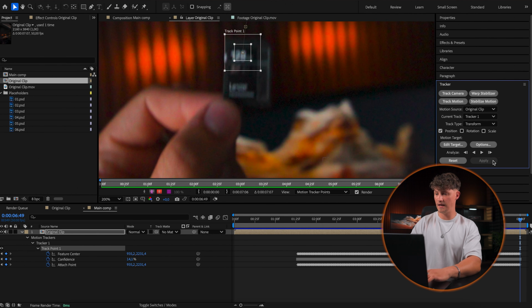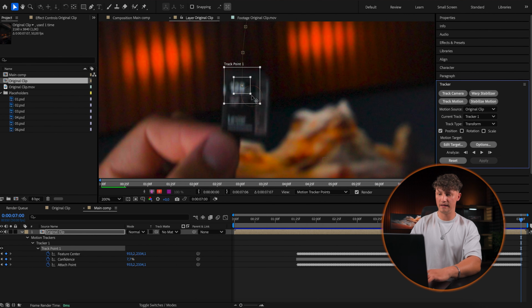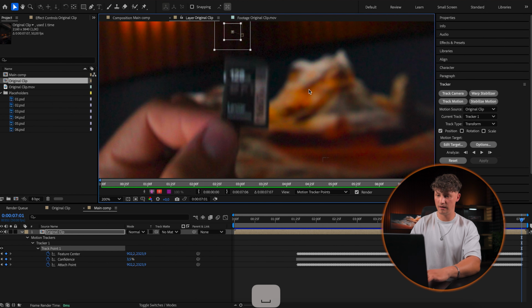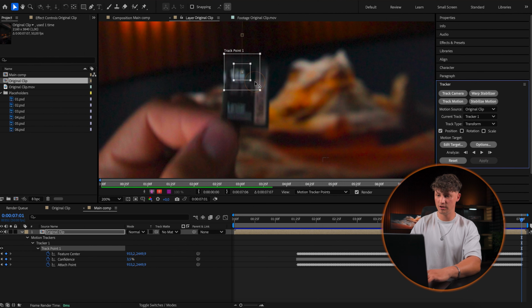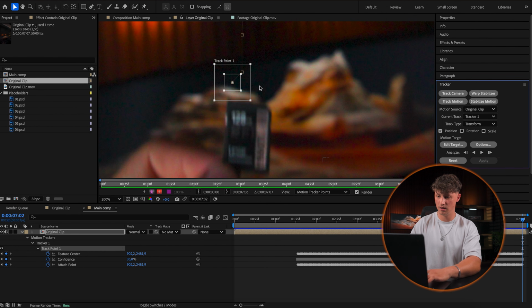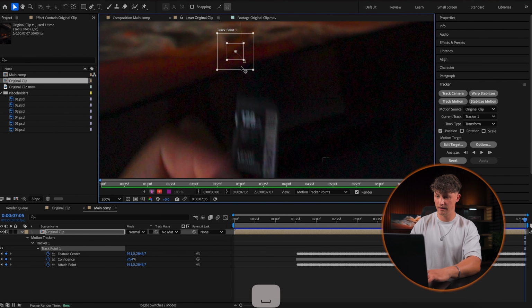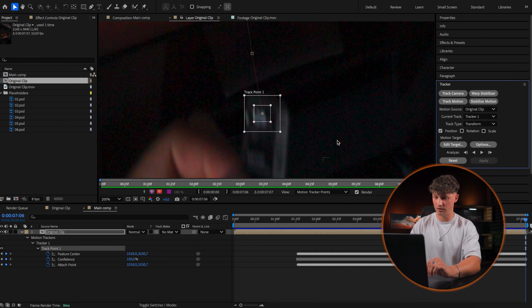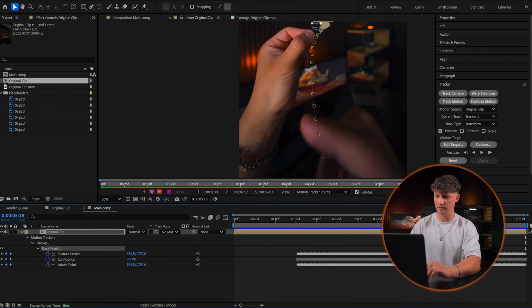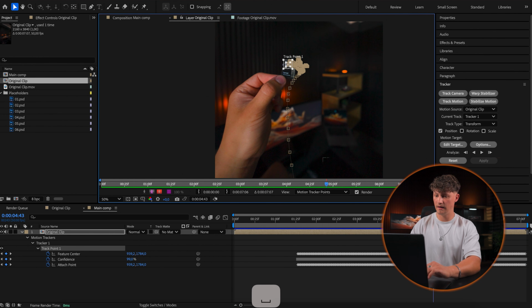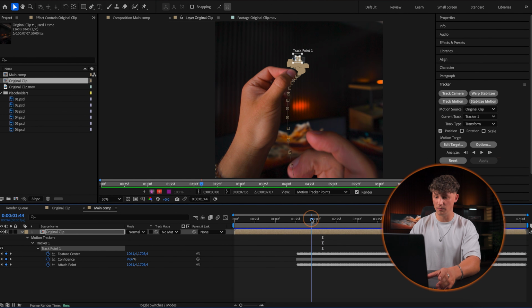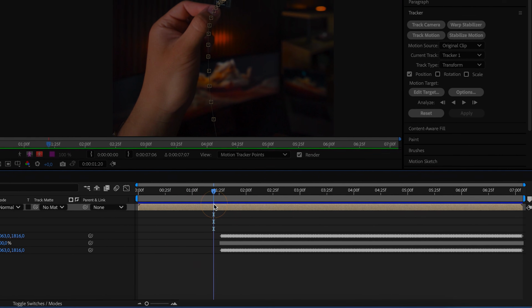Drag it down, drag it down. I really want that as precise as possible. Drag it down. Let's go. Nice, that looks good. Almost there. All right, cool. Now we can check the track by dragging the timeline slider like that. That looks actually pretty solid, but we haven't tracked until the end. That is not a problem.